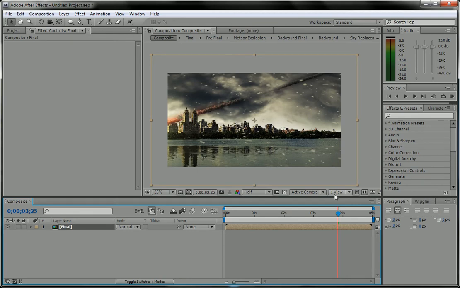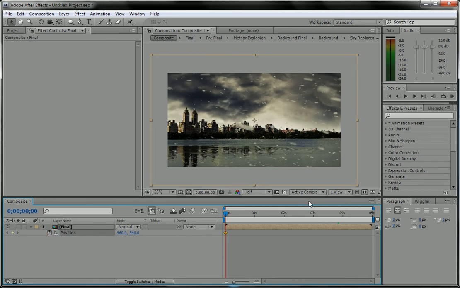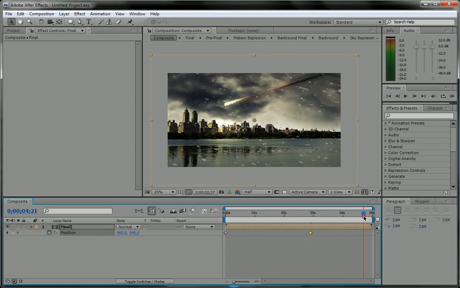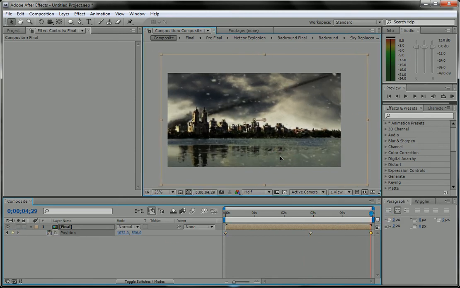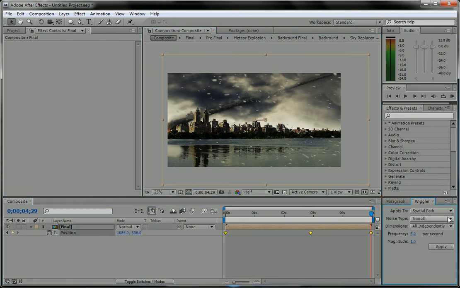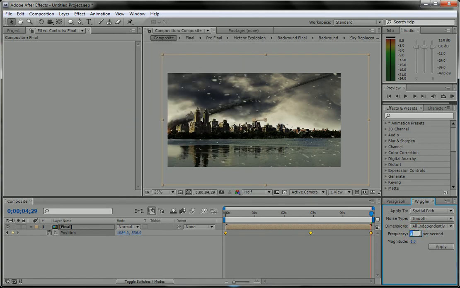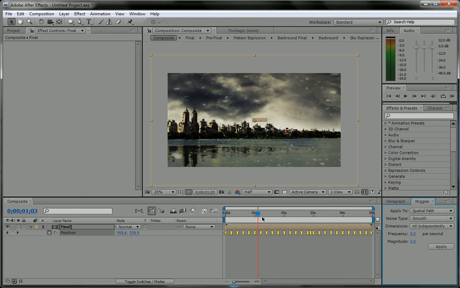So now we're going to add a little bit of camera motion. Click P for position, click the stopwatch, and we set a keyframe right here and make the camera shift to the side a little bit like it's looking. And then select all of the keyframes, go to the wiggler. If you can't see it, go to Window, Wiggler, and we're going to set the frequency of the position to 3 and the magnitude to 3, frequency to actually 5, and apply it. That way we have a little bit of camera shake.